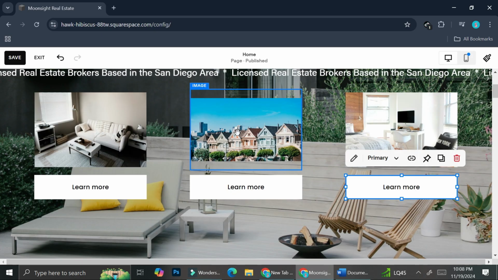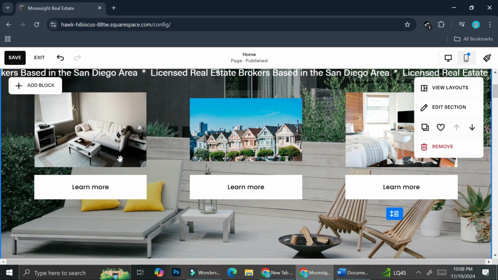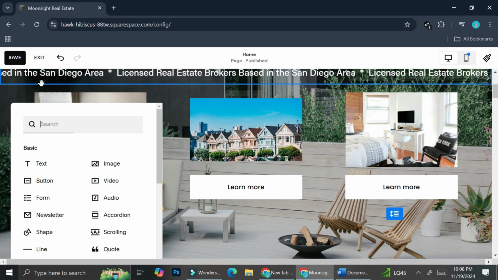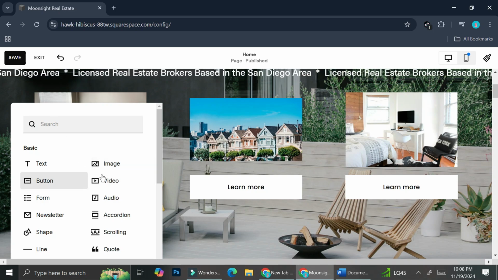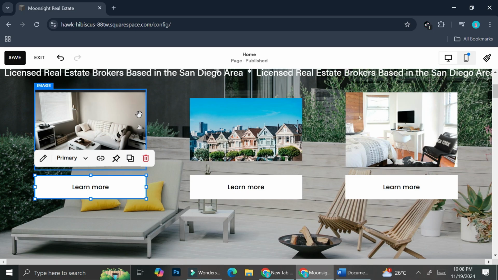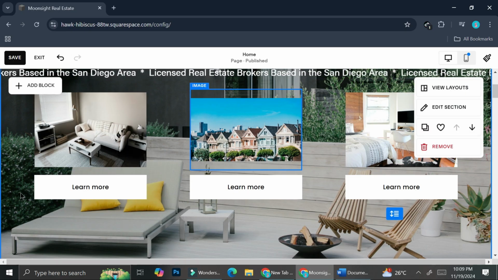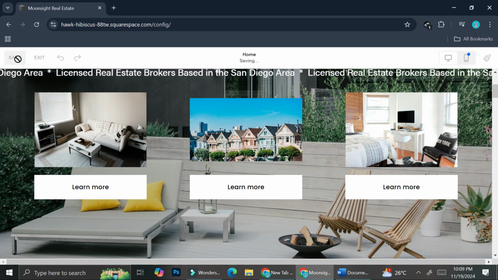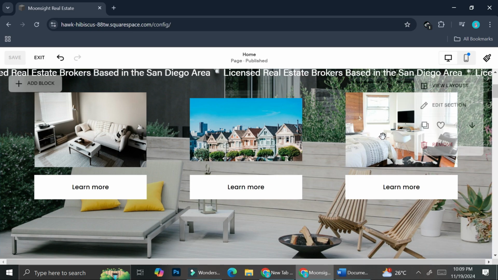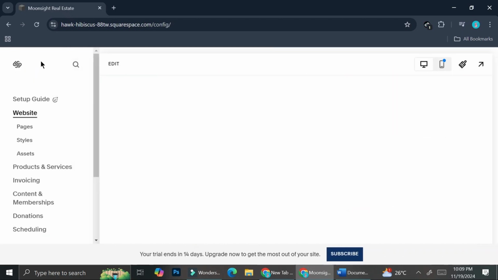Alright, so here I added some pictures and a button, and the way that I did it is that I click on add block and I add button. And here what I wanted to do is that I'm hoping that if people click on this specific button, it's going to bring them into the page for each property. So I'm just going to go ahead and save this for now, and we are going to try and connect this into one of the property pages.